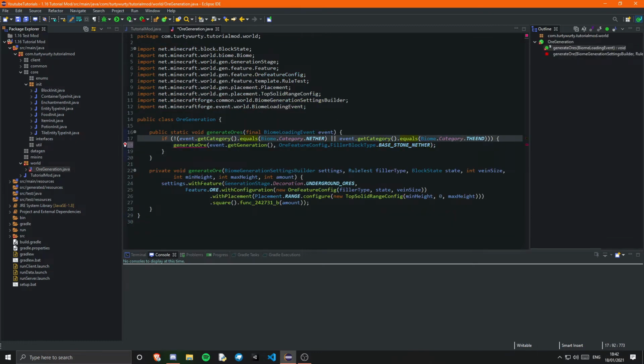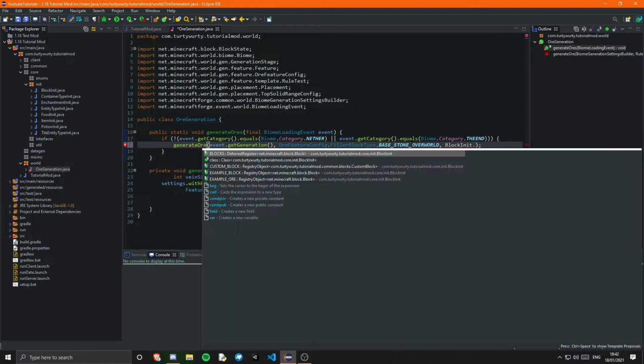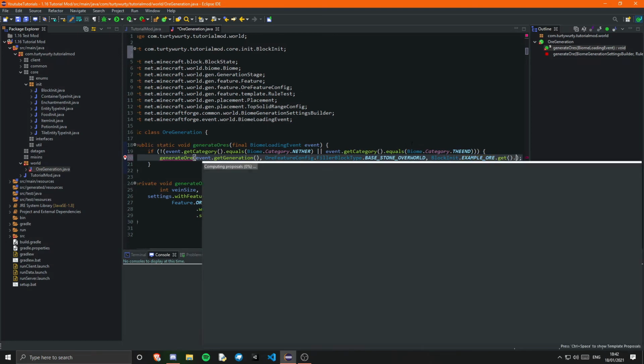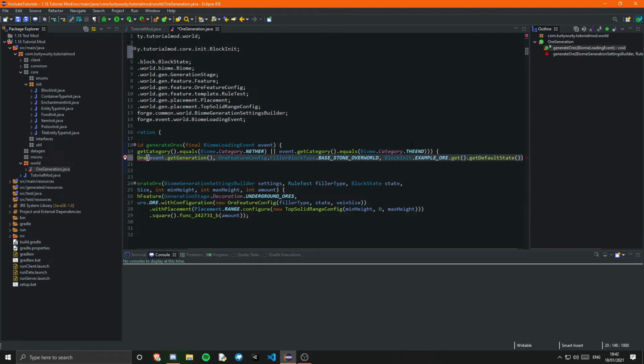But the one I want to use is base stone overworld. That should be like granite, diorite, andesite and stone. So that's the one I'm going to use anyways. And then it's the block state. The ore I'm going to be obviously generating is the one from my block init. So example ore.get default state.